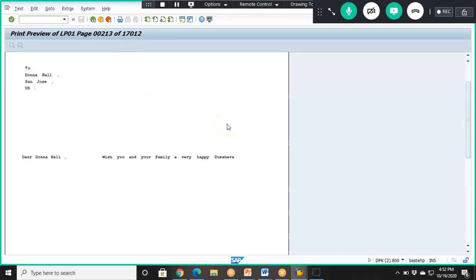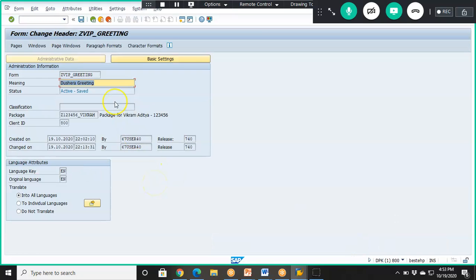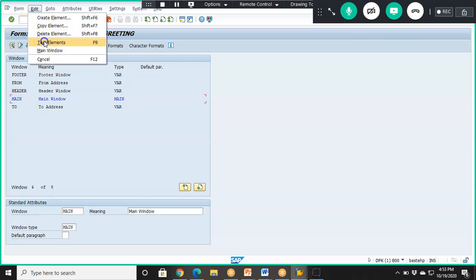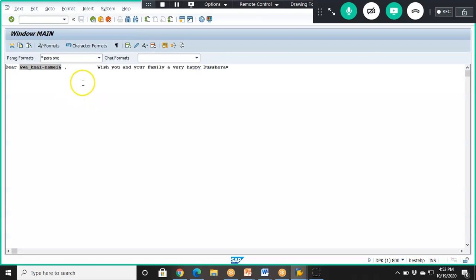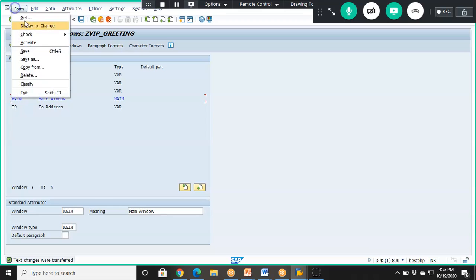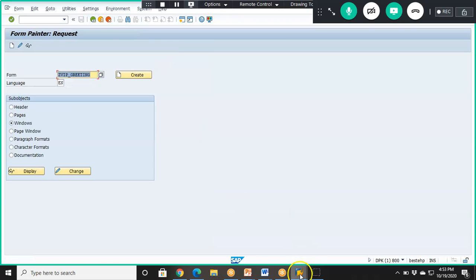So this is the project for scripts, and now I'll change the layout so that it suits our output. Basically, the name and "wish you happy Dasara" both are coming in the same line. So I'll go for Windows, or page windows. In this, I'll go for the main window. In the main window, edit text elements. In this, I need to change this to next line so that it will come like this. Then when it's been done, we'll go for activate. Once it's activated, we'll be able to see the changes in the program.